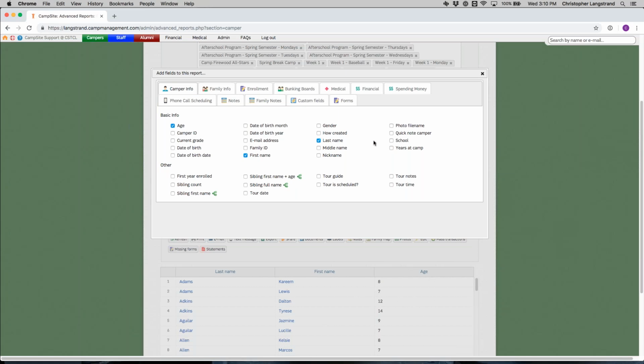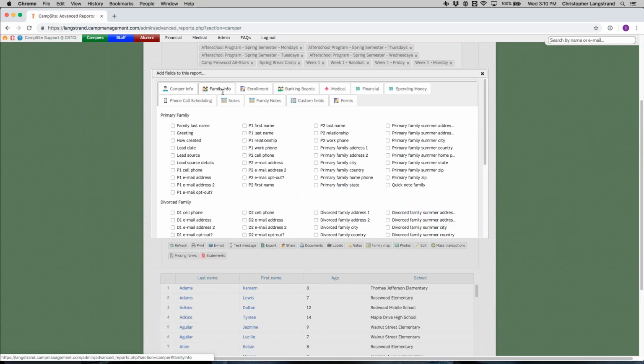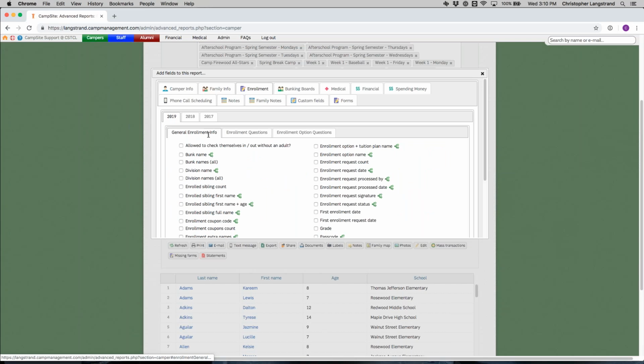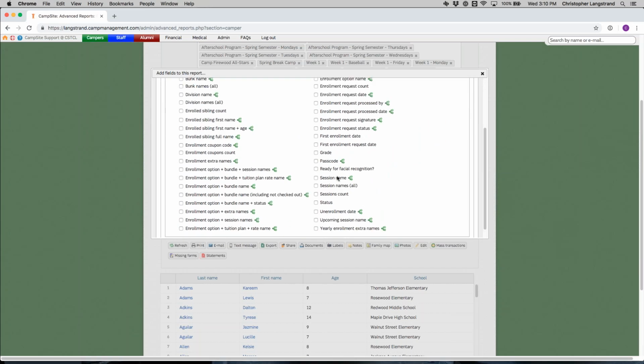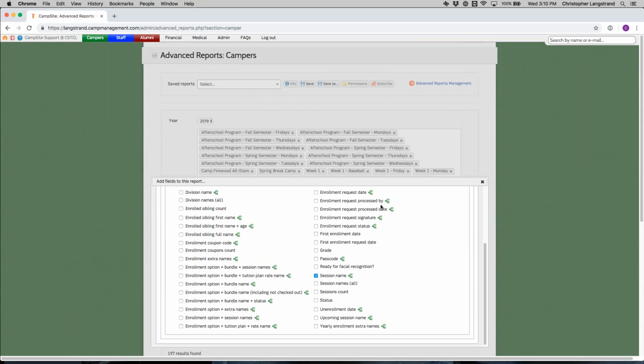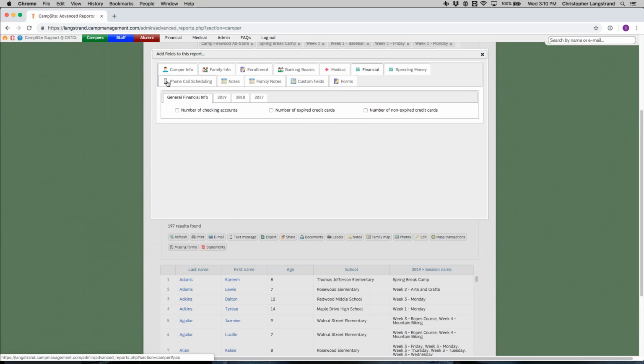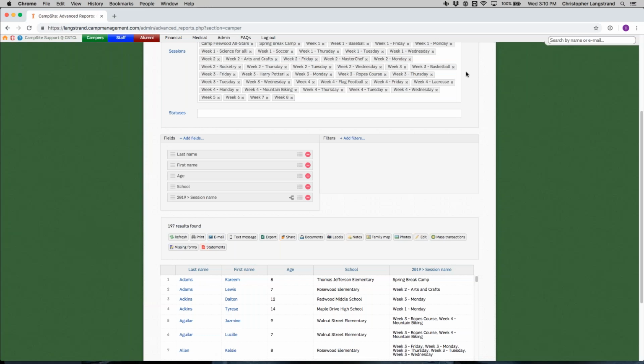We will add, let's add school. You can see you can add some camper info, enrollment info based on different years. While we're here, why don't we go ahead and add session names. As you can see, there is a vast amount of different fields that you can add here with respect to your camper reports. So we have age, school, and session name. I think we're good with that, so we're going to close out.